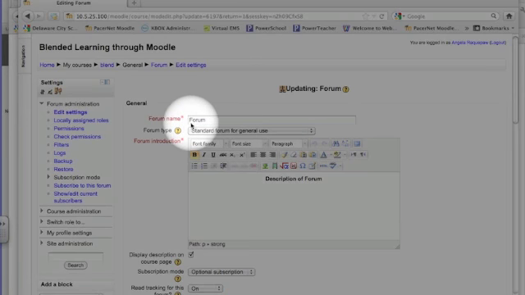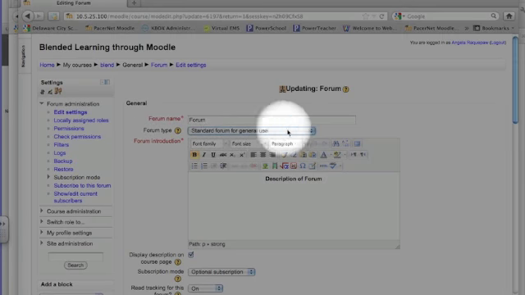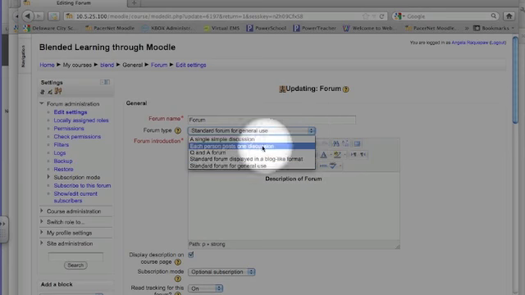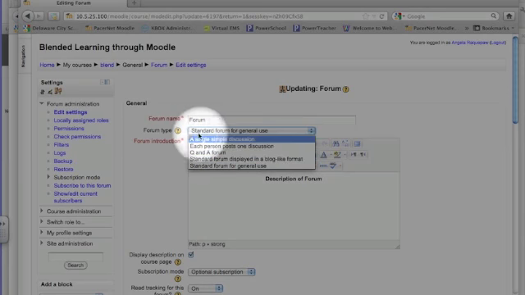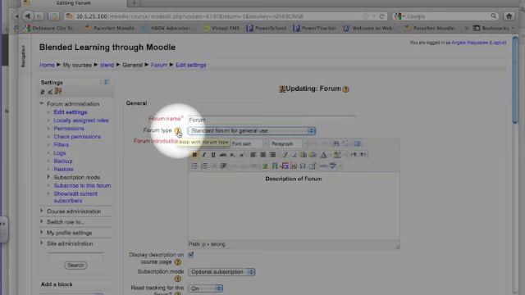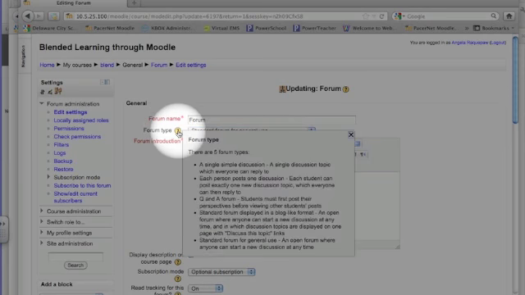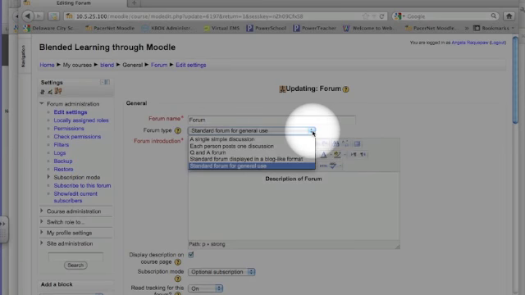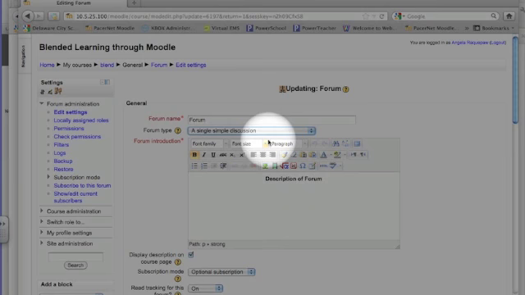And once you've typed in the name of your forum, the forum type, this is where you're going to choose the type of forum you want to use. So if you want a Q&A, each person posts one, your standard forum in the blog, the standard forum, and if you can't remember what these types are, click on the question mark, and it'll give you a description of each one. I'm going to do the simple discussion.